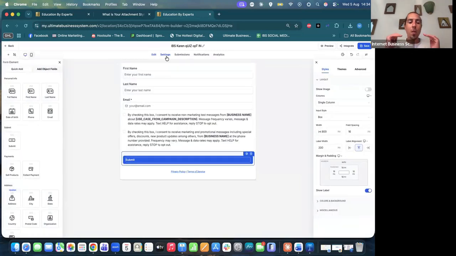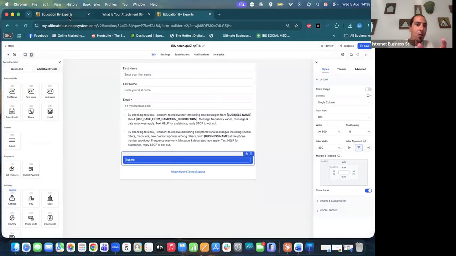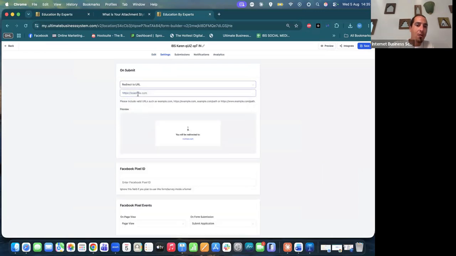So obviously when people push this button, we need them to go somewhere. At the moment, they're just disappearing into the ether. But what we need them to do is go through to the next page. So that's the step 2. This is the quiz URL. So when they click this button, they need to go to this page. That makes sense, guys? And to do that, we're going to go settings, and we are going to go on submit. We want them to go to redirect, and we're going to go to that page. All right. We're going to save that.